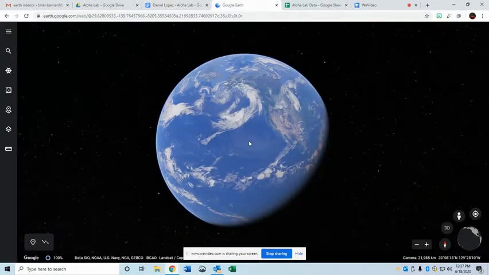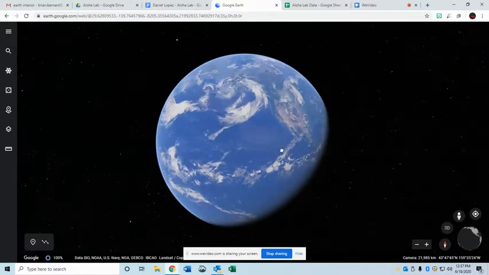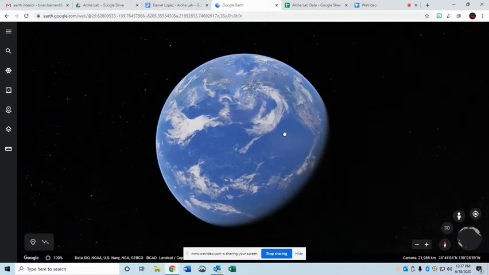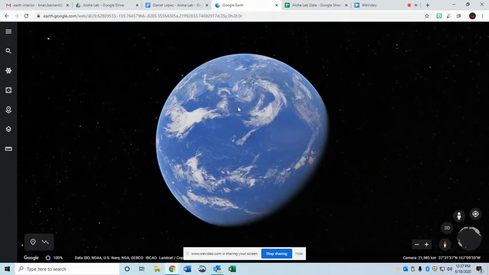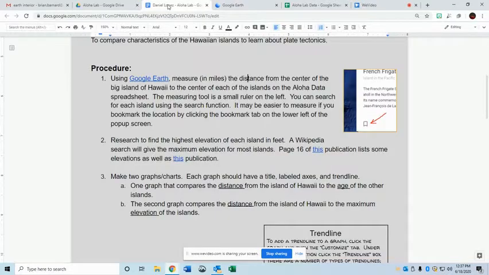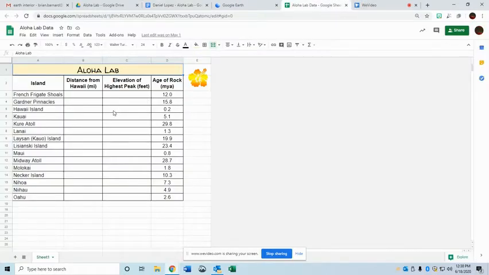Eventually, once you go through the introduction, you'll have an Earth that you can click on and drag around. So you'll need this web page open, Google Earth. Using that, you're going to measure the distance from the center of the big island of Hawaii to the center of each of the islands on the Aloha data spreadsheet. So here's the Aloha Lab data spreadsheet.